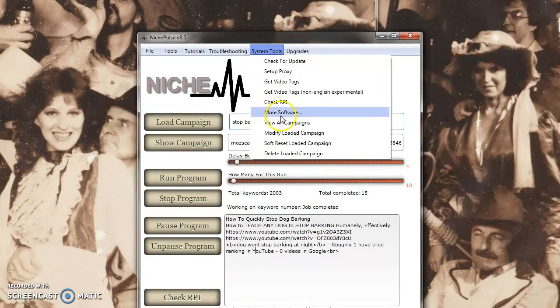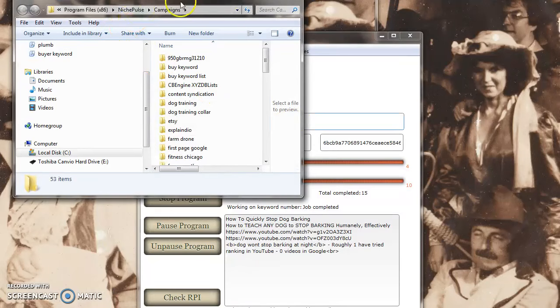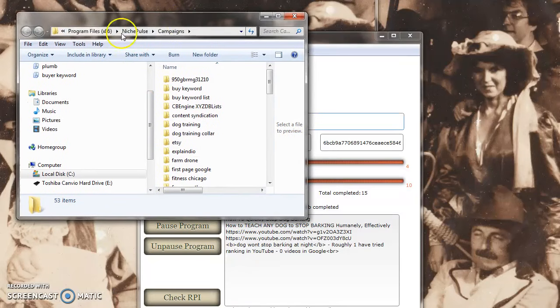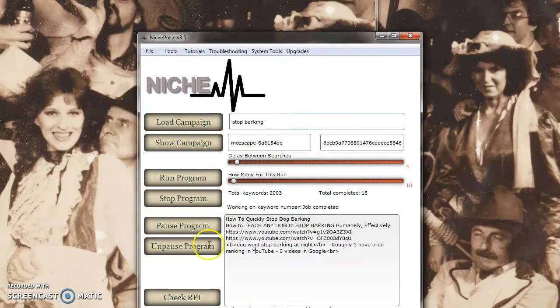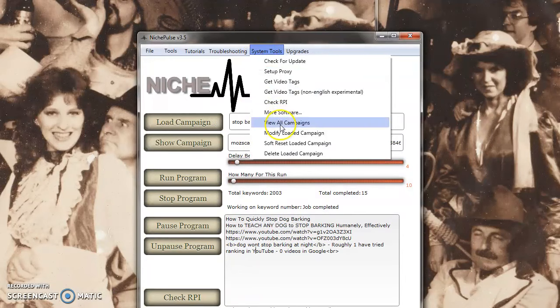Anyway, so moving right along, more software. View all campaigns. This will take you to the page where on your computer, program files, niche pulse campaigns, and it'll list every keyword folder, which keeps all your keywords very organized. Okay, so moving right along, we're over here.